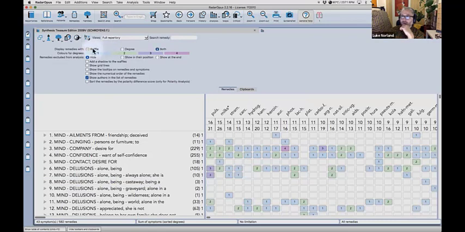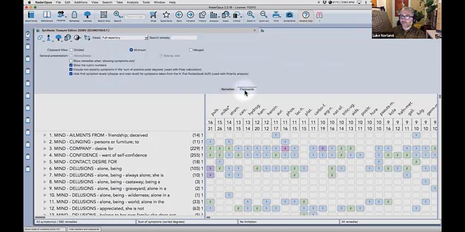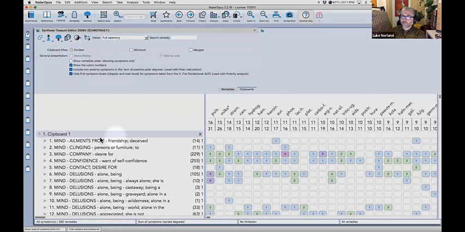So normally I have it set like this really, but if I'm showing the program to people, they're like, what do all the different colors mean? So I have it set to both. And then here you see there's two options here. You can either have it set to remedies or clipboards. And this is if you're using multiple clipboards.